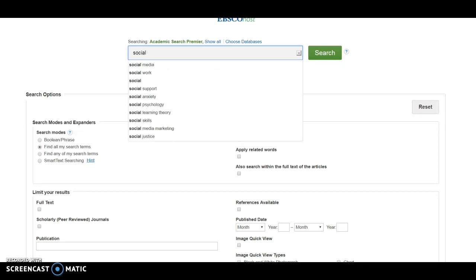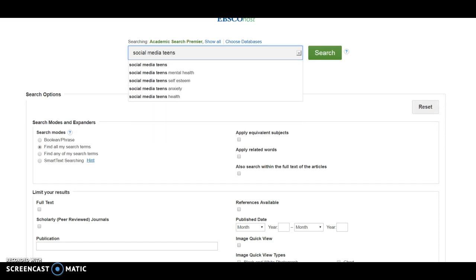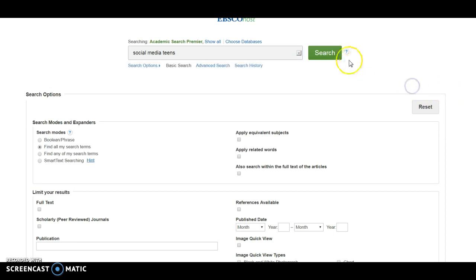So I'm just going to do social media, all right, and I want to focus it a little more. I want to do social media and teens. Okay, before you click search, you can also narrow down, limit your results to full text. If you click full text, then you'll avoid some dead ends that you might reach if you click an article and realize that you have to pay $24.99 a month if you want to access that article. All right, let's just avoid that entirely and make sure all of our results are full text.